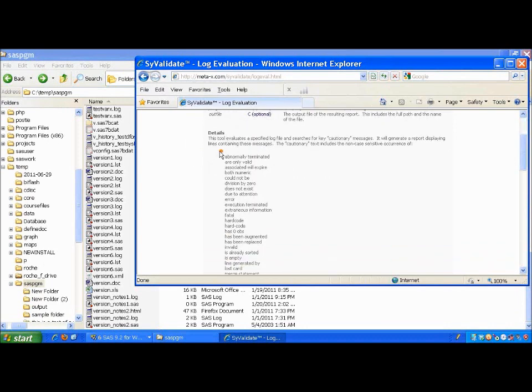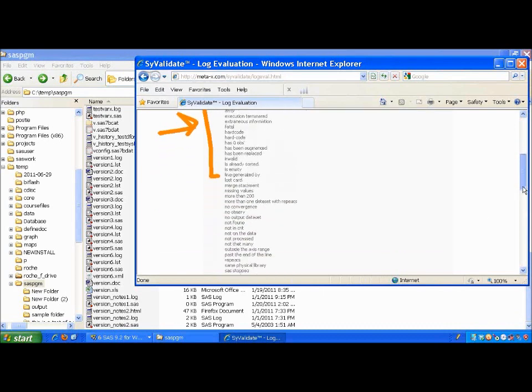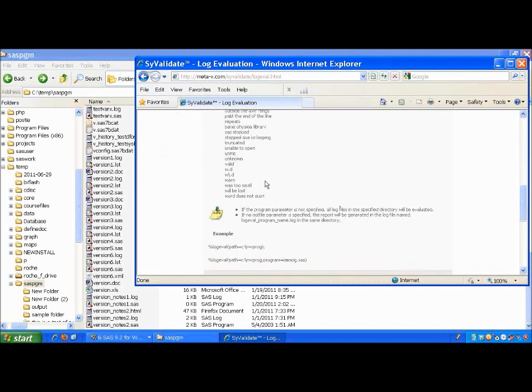And this documentation also shows you all the text that it looks for, and if any of these text characters or words are found in the log, it will collect it and consider it something to be evaluated.